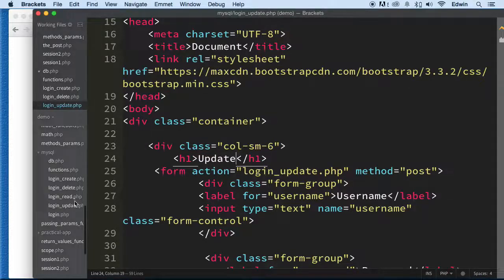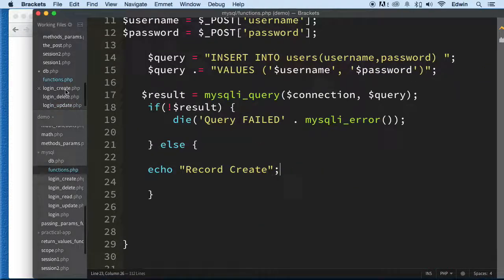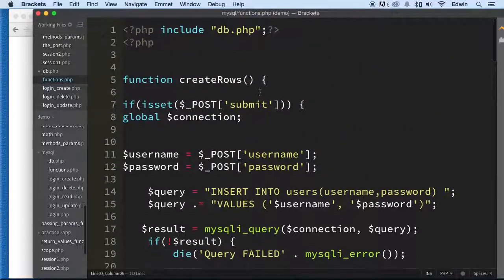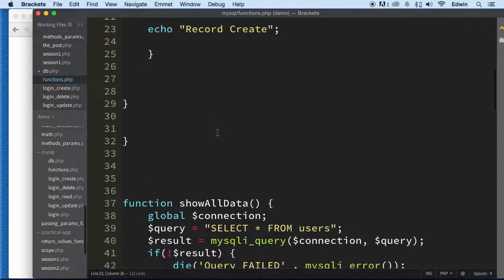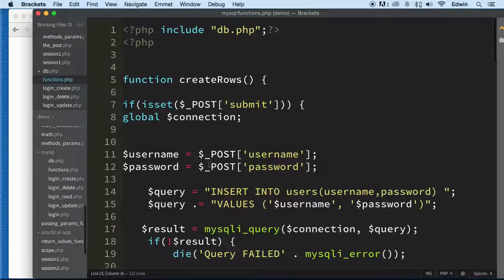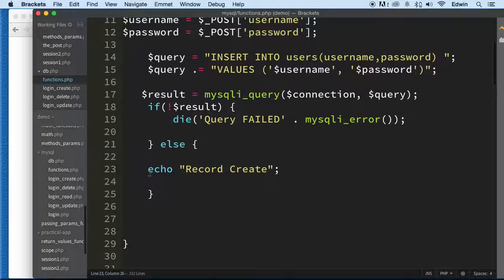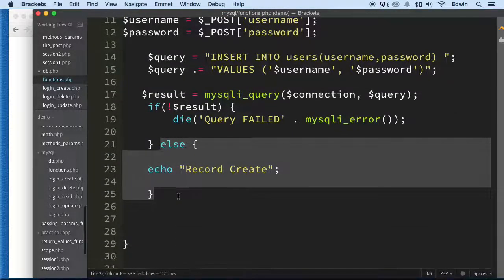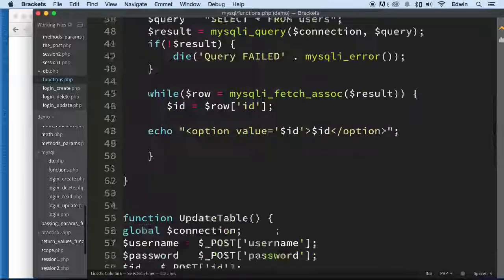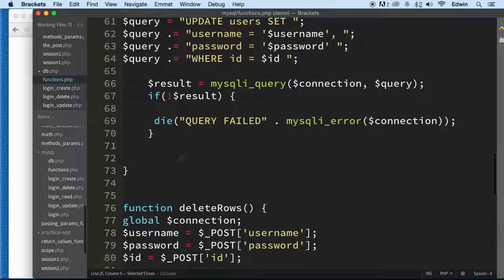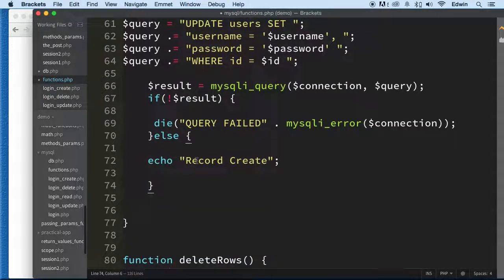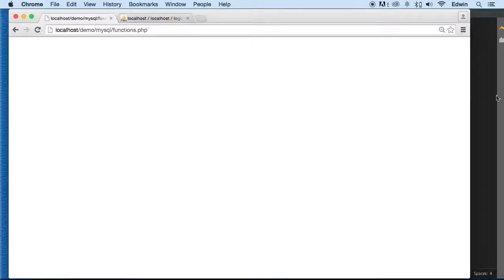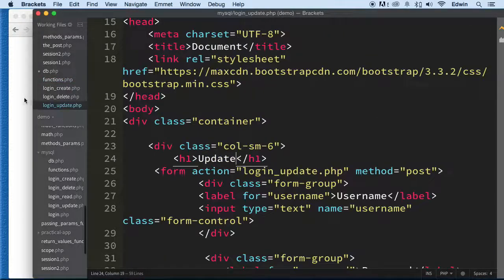All right, and let's go to the functions. I think we have it right here, right? And then we're just gonna put a message just like we did when we created this. Else, and this would be in the update table right here. Let's just paste that in there, and we're gonna say record updated. All right, let's go to the update file.